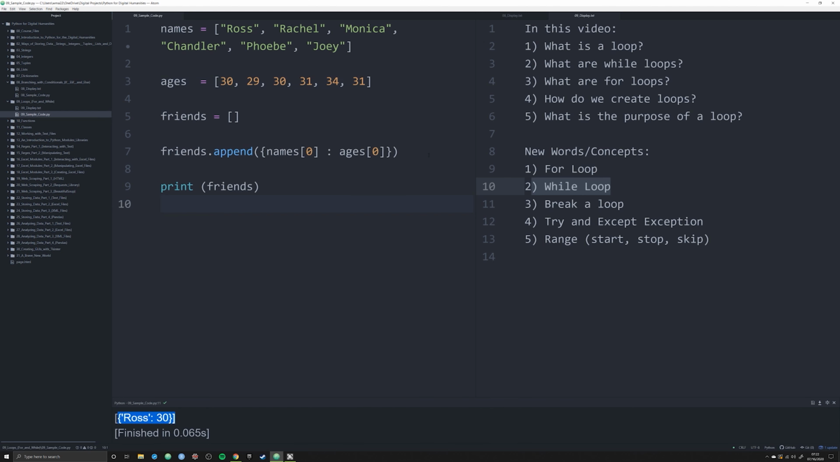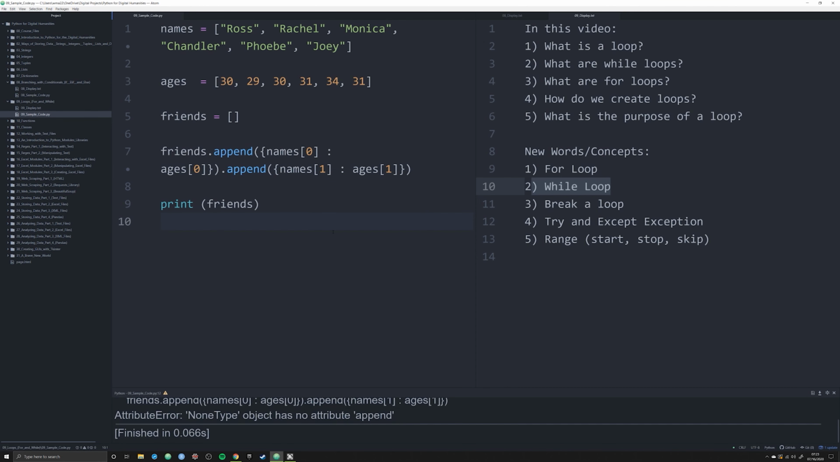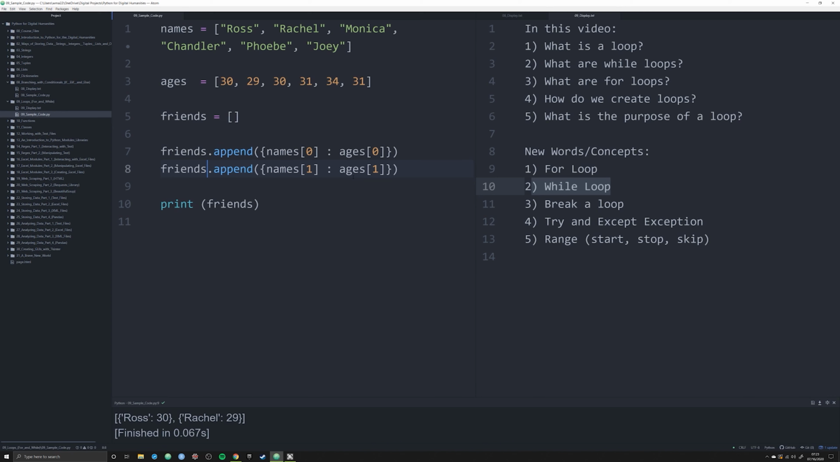Now, we can go through all 6 of these, and we can manually type them out. So we could just, if we wanted to get really lazy, copy. I could do append again, and we could do names 1 and ages 1. Friends.append. There we go. And we can go through and we can kind of do this for all 6.